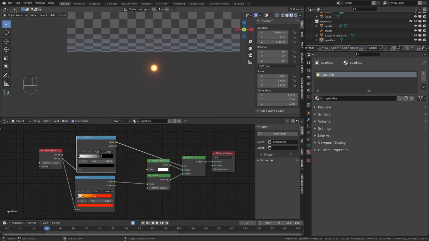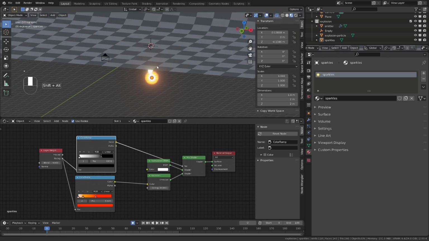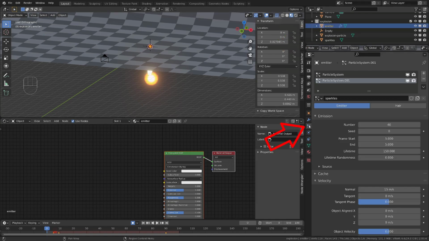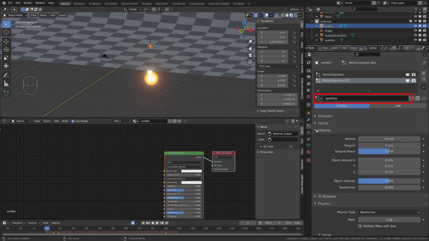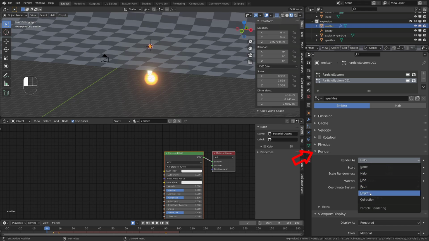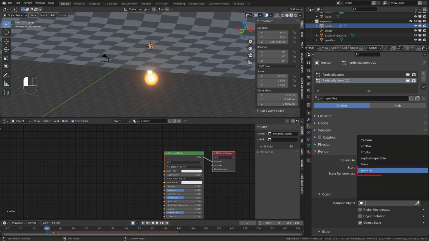Now that we have our base model and our base material for the sparkles, let's select our emitter object, go to the particle options, and make sure that the right particle system is selected, the second one. Then, as we did in the second video, let's head to the Render tab, choose Render as Object, and in the Instance Object option, choose our Sparkle object.